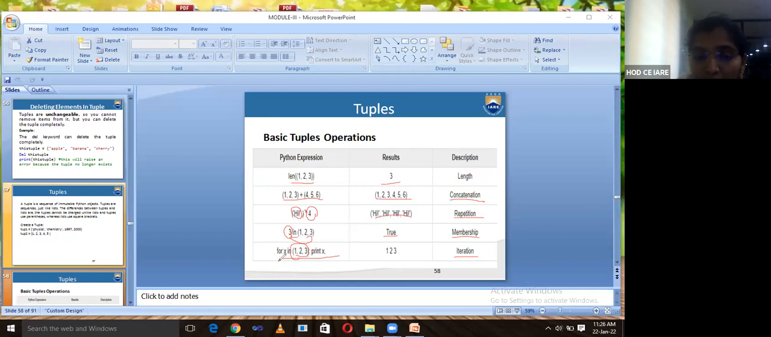So I am using a for loop here, that is an iterable statement. For x in (1, 2, 3), the repetition is done one by one, and the statement I need to execute is print of x. So first 1 will be printed, second time 2 will be printed, third time 3 will be printed. Like that, we can use iteration in tuples also. So everyone please observe this example. If any doubts are there, please raise the question. These operations were already discussed by us in previous classes in lists also.